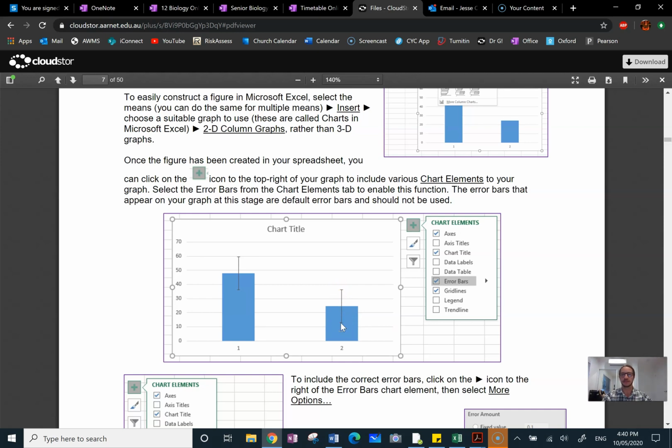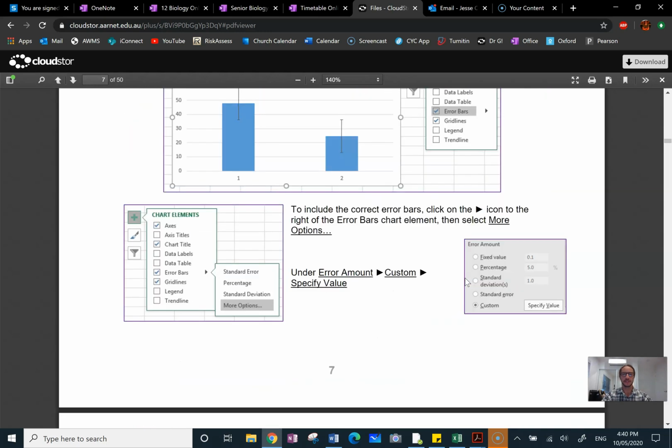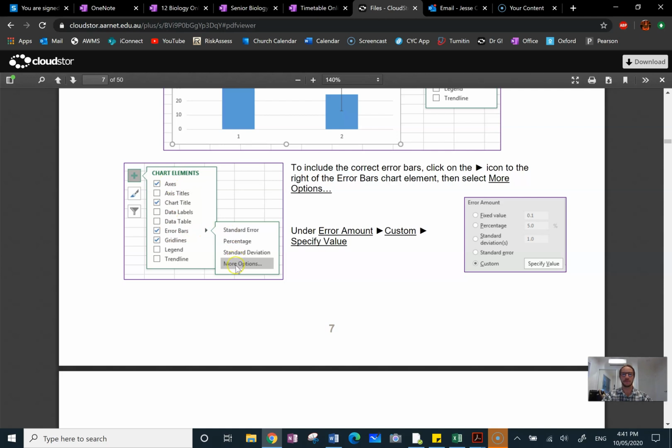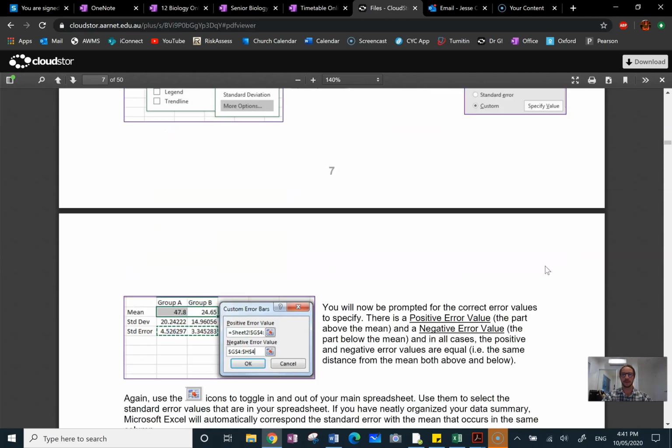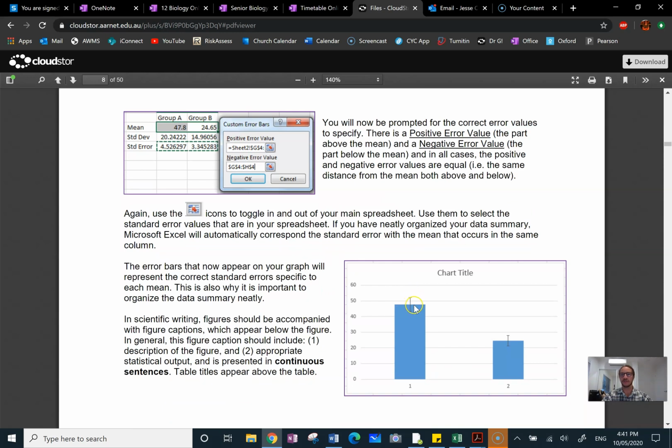You want to make your own custom error bars based on your own standard error values. So the way you do that, chart elements, error bars, little arrow, more options, custom, specify value. That will bring up this box here where you can select positive and negative values. That is saying how far up positive should it go, how far down should it go. They are the same value. So you select that and then you select the standard error for your two groups and it will automatically say positive, negative, they're the same thing for each A and B treatment group. So each mean now will have its own standard error bar on the graph.